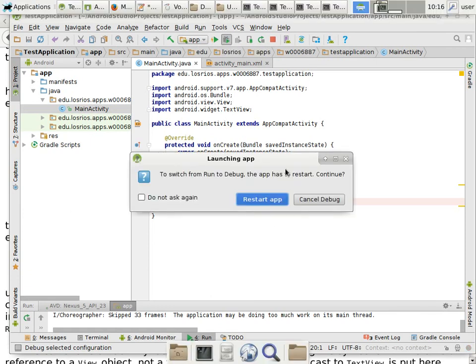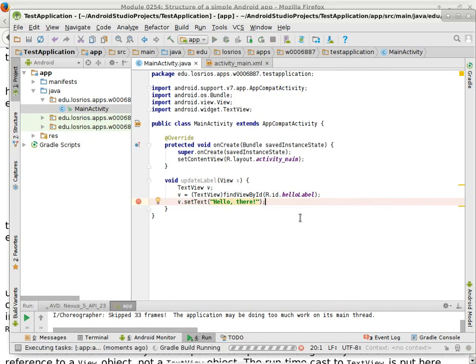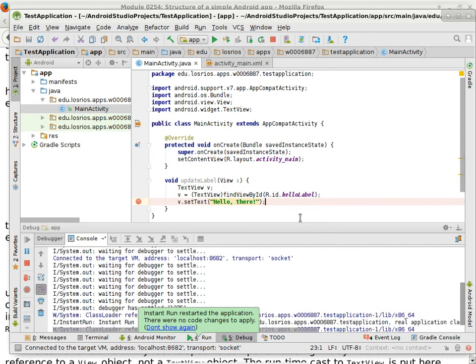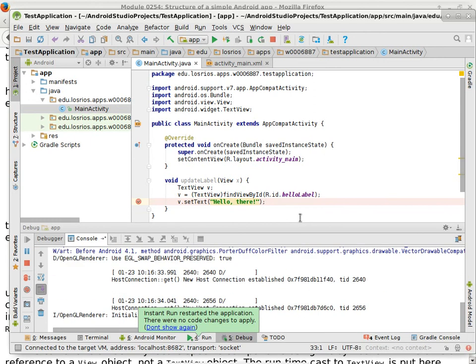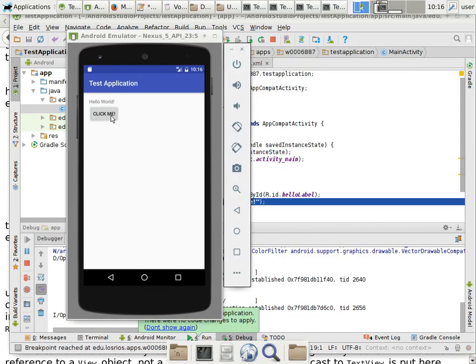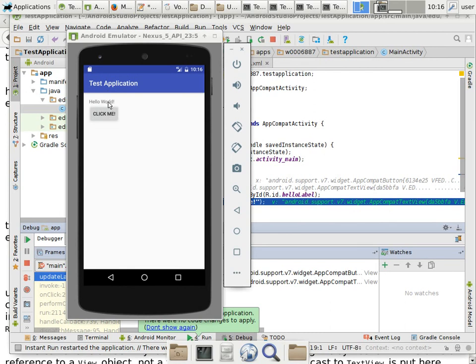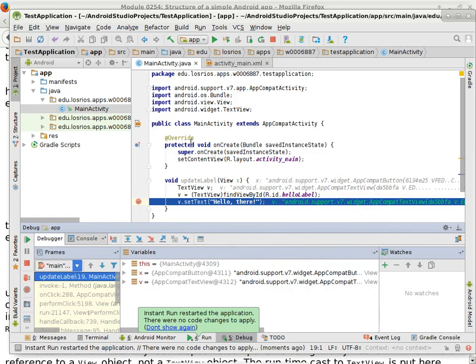Debug app. So restart. There you go. And I'll click it. And now execution has gone to the debug point. It has currently stopped. So when you look at the app here, it hasn't changed the text because it is about to change the text. But at this point, we can also investigate what is V.